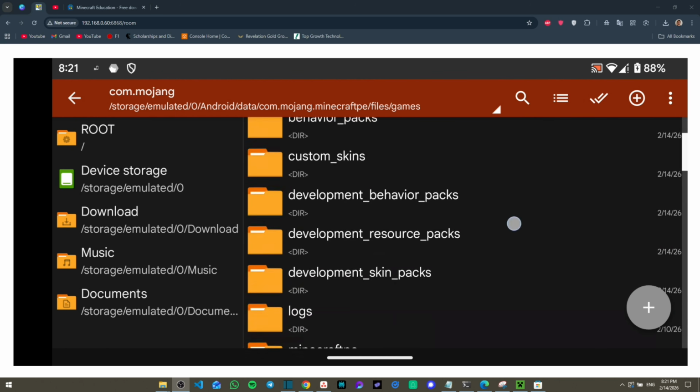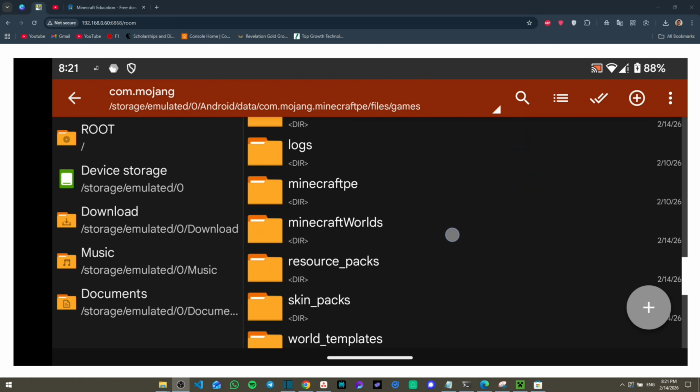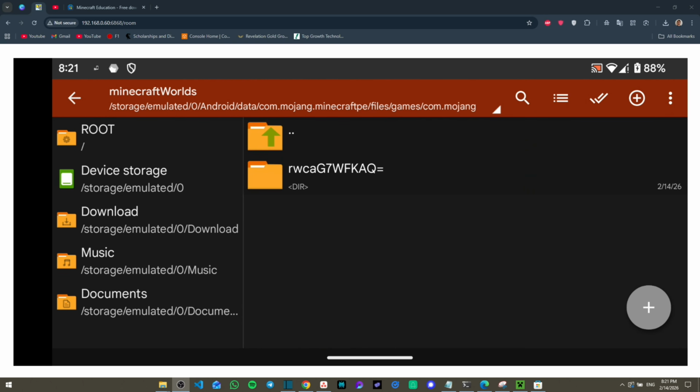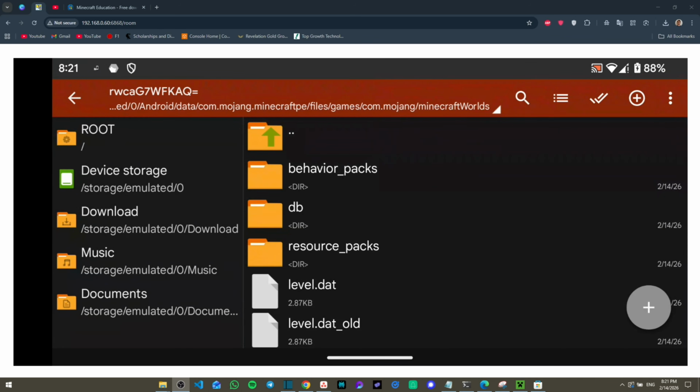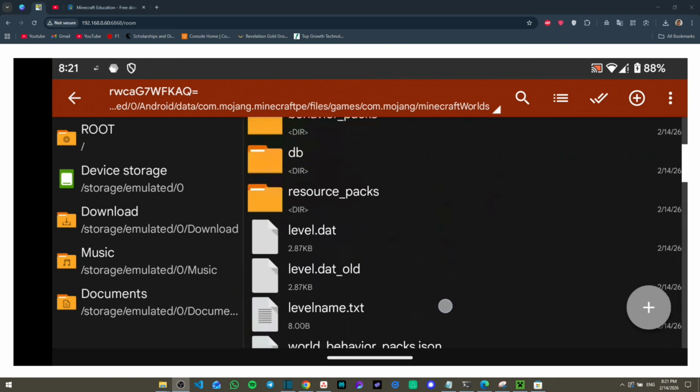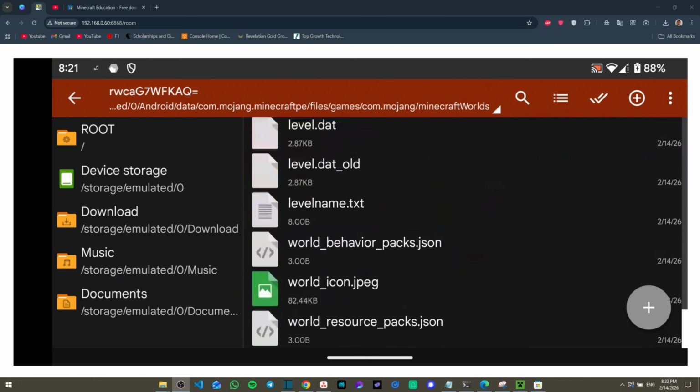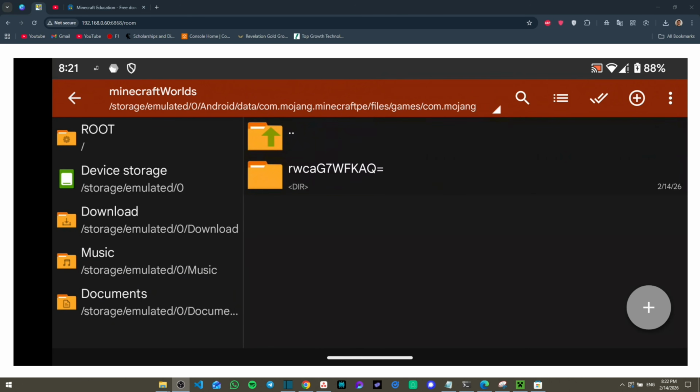And then from here, you're going to scroll down until you see a folder that says Minecraft Worlds. Once you have that, as you can see, this is my file right here, and this is my world. So once you open it, you can double check everything, from the title and everything, but the main file is going to look like this, random numbers and letters.